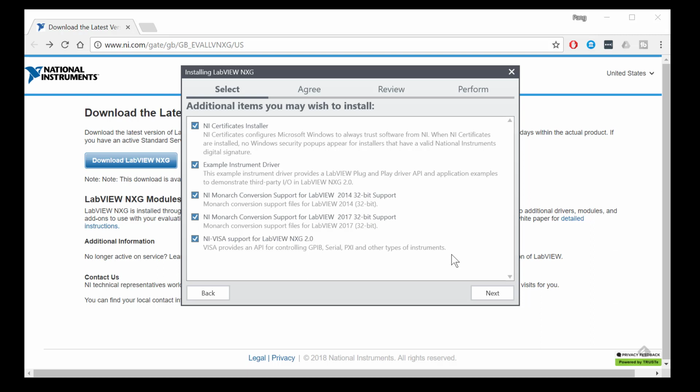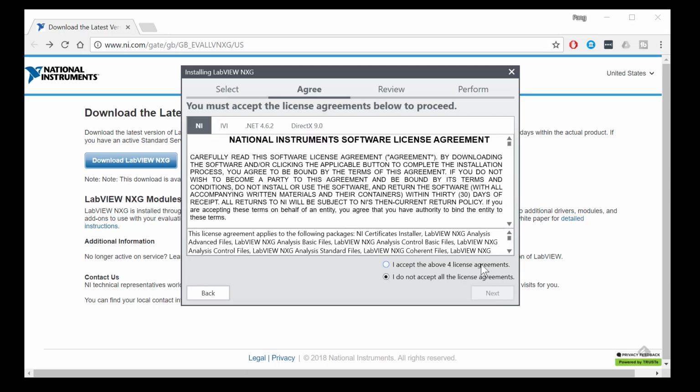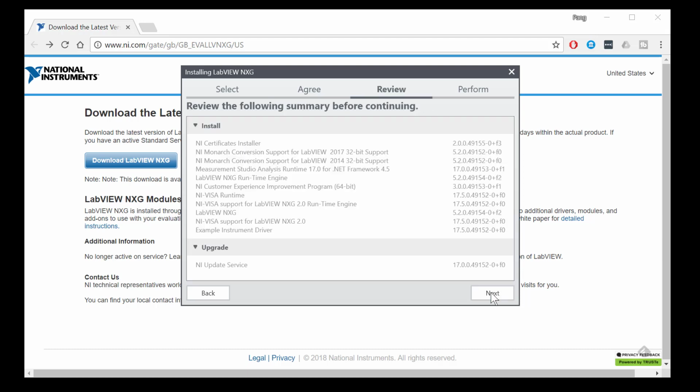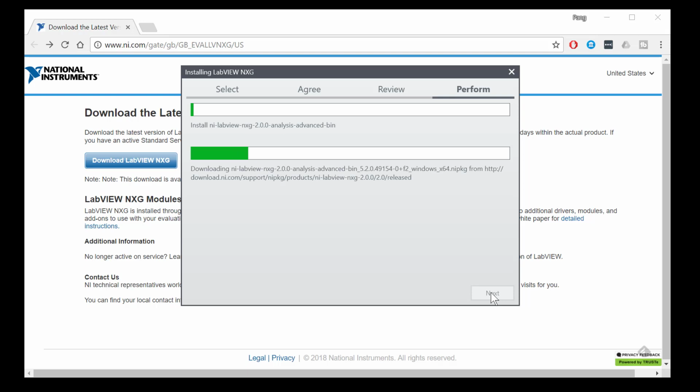I hit next. On the additional items you want to install, I keep everything checked and press next. I'm going to go ahead and accept all agreements and then press next. Review everything that's going to be installed and press next. And while that's chugging away, let me step out for some nice hot coffee, and I'll see you when this thing is about done.